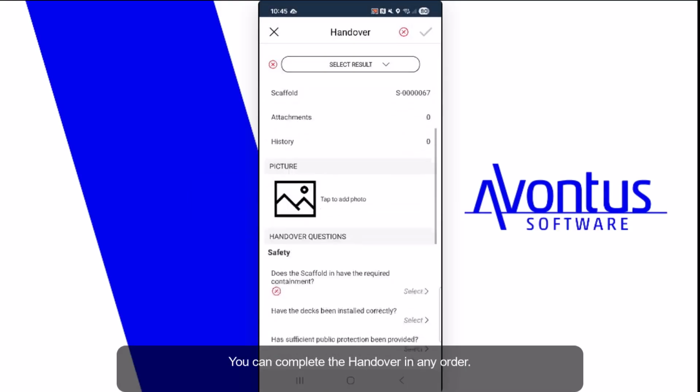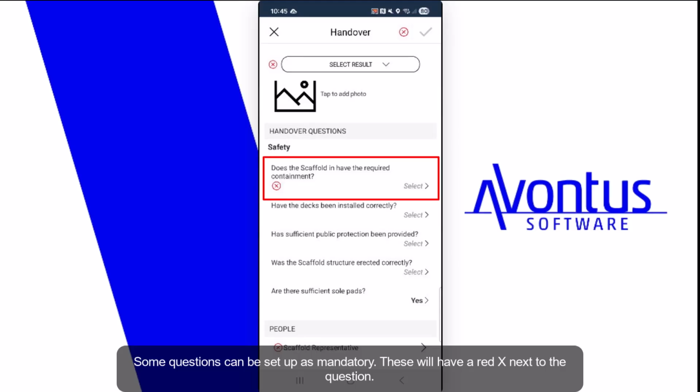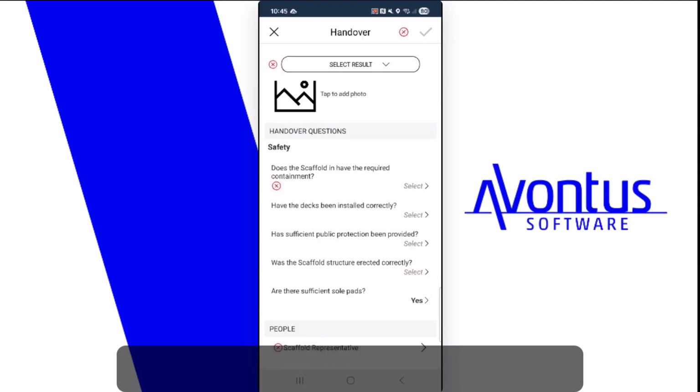You can complete the handover in any order. We will start with the handover questions. These can be set up in the global settings. Some questions can be set up as mandatory. These will have a red X next to the question. Some questions will have a default answer, like this question here. Both of these can be configured in the global settings page.